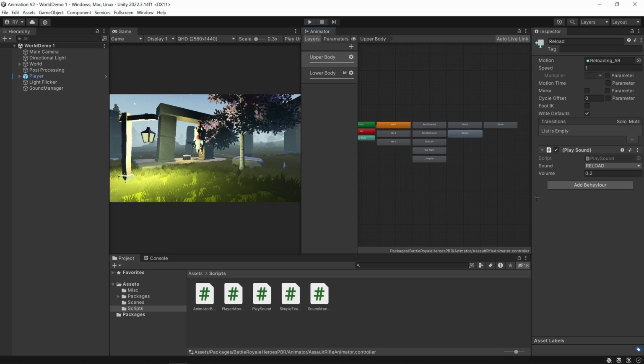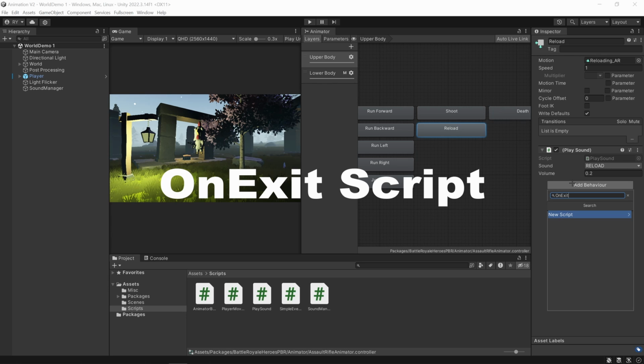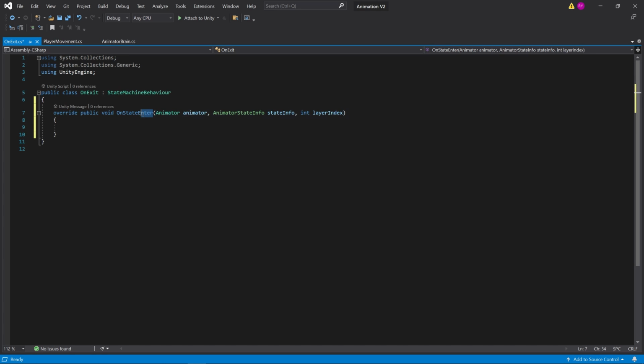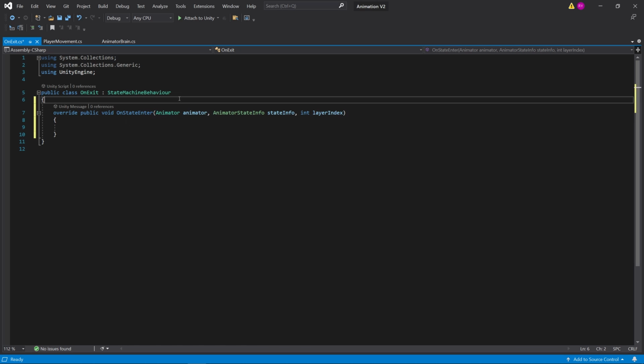So we're going to add a new script, and this script is going to be called OnExit. I'm going to open this up. What we want to do is when the whole animation finishes, or when the state is finished, it will transition to another state. And you might be wondering, why not use OnStateExit? Well, if the state is just going to keep on looping, it's never going to exit. So that's why I'm going to use enter.